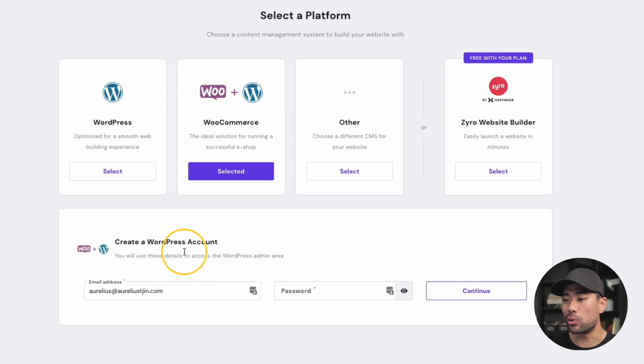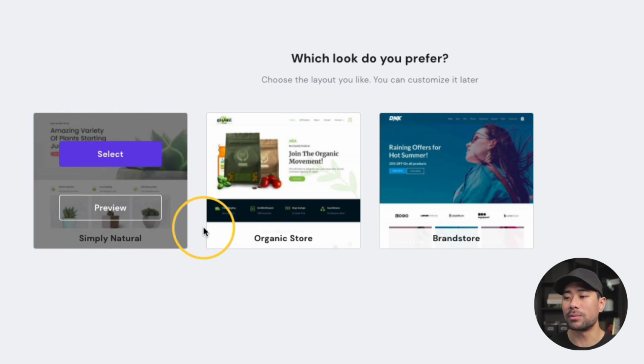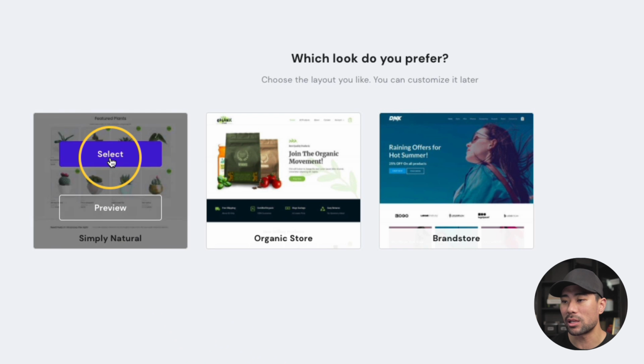We're going to create a WordPress account, enter your email, create a password, and click on continue. The setup wizard will provide some templates for you to choose from. And this is great because all we need is a basic template to use to start selling our products. I like the look of Simply Natural. So let's click on select.